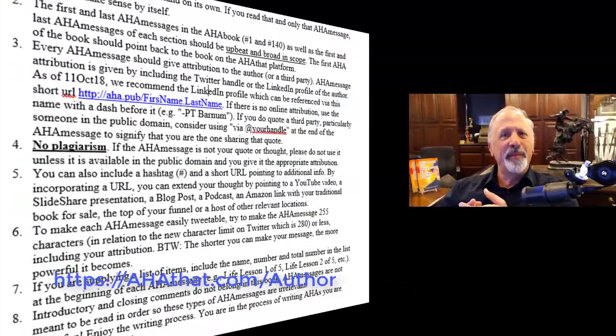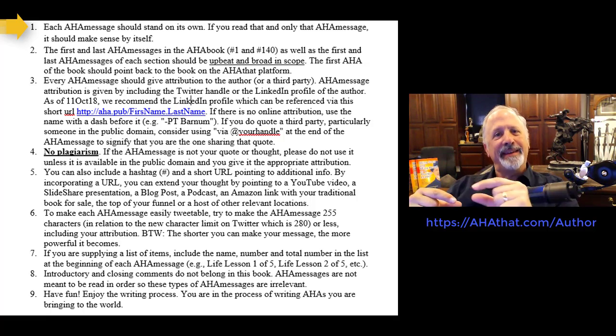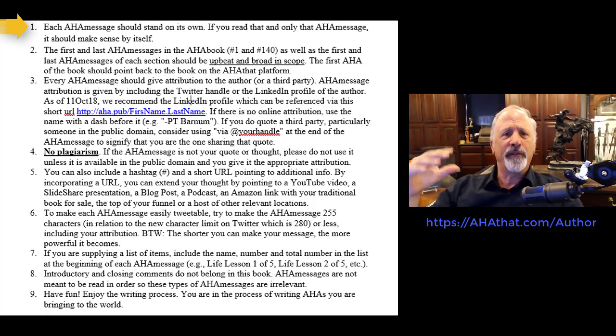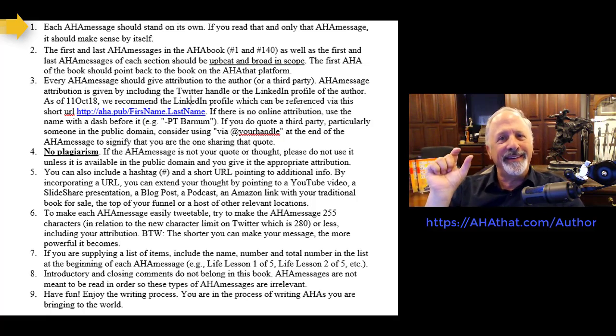So step number 1 of the guidelines: each and every AHA message needs to stand on its own. If you read that and only that one AHA message, it needs to be powerful. It doesn't mean you can't have linked content together, like a list of 3 or 5. We'll cover that in another section. What it means is you can't assume that the person has read the message before or the message afterwards. We have to assume they see and hear that one and only one message and they get it.